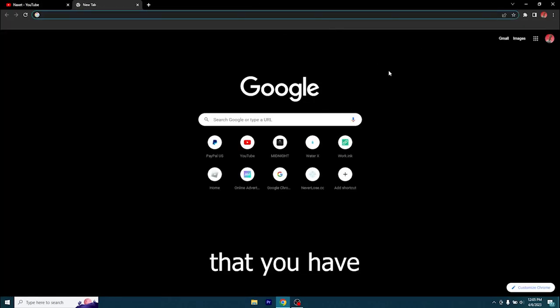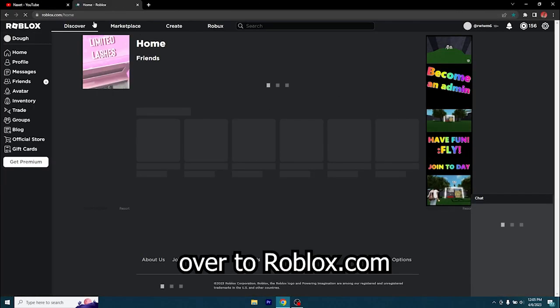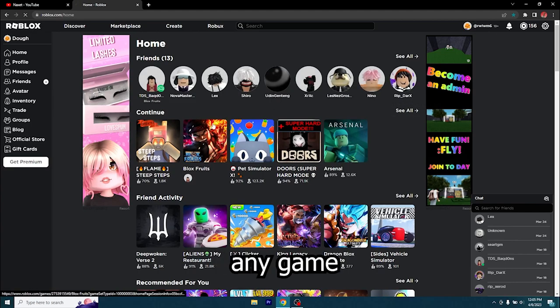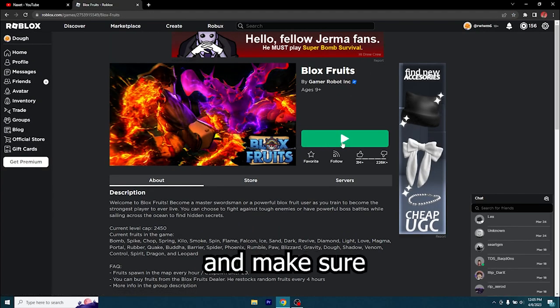So first of all, make sure that you have Roblox installed from your browser. Just go over to roblox.com, open up any game, click on the play button, and make sure you download it from there. Then you can just close it.